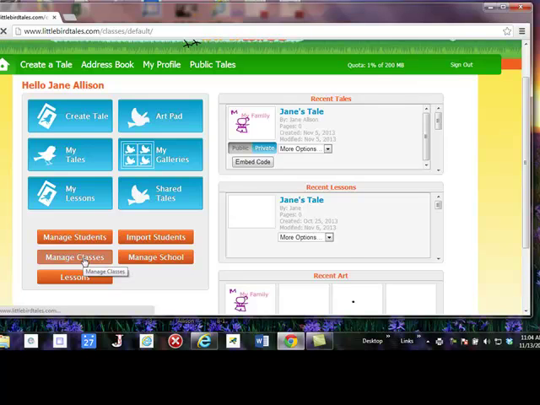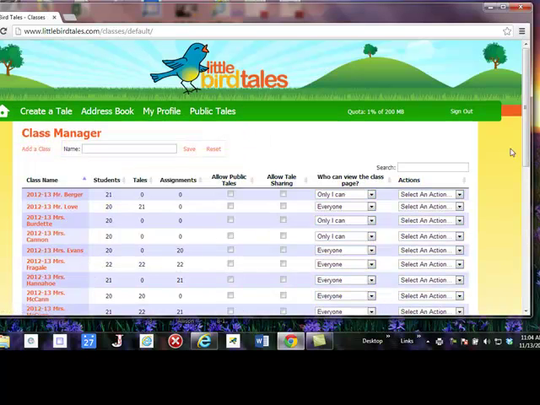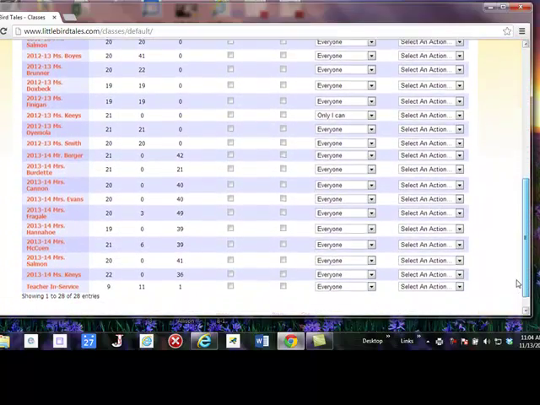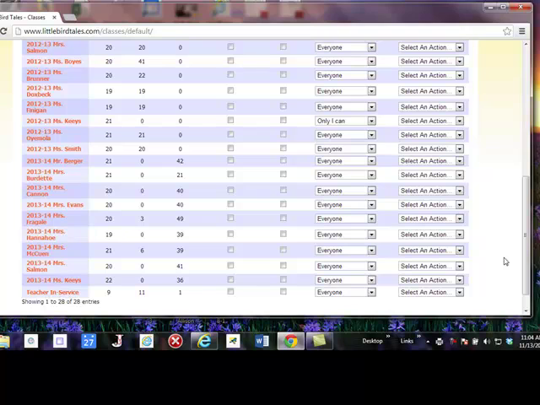All right, so here are my classes. And you see I have quite a few. I have some from last year, but I teach kindergarten. I have 9 different classes of kindergarten kids. And if I use it with first grade later in the year, I'll have 9 more classes. So I'm a pretty heavy user of the program, and it's a great way.